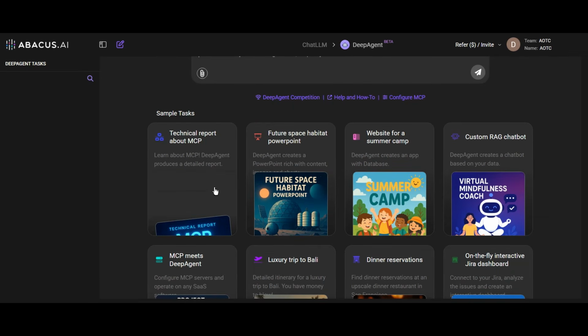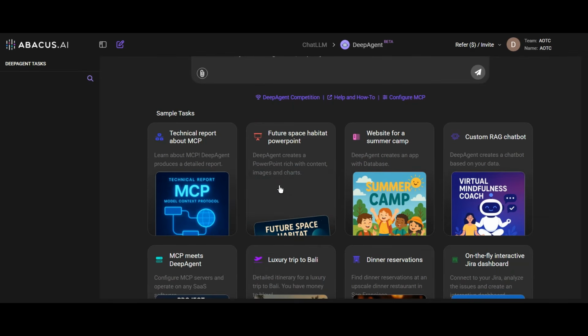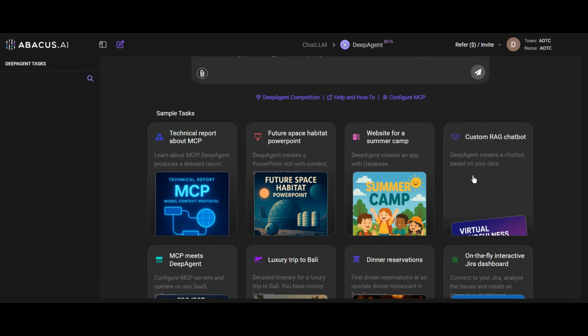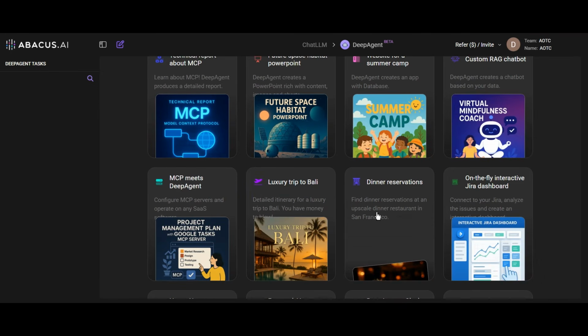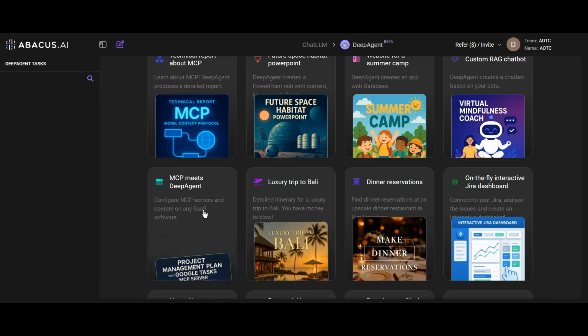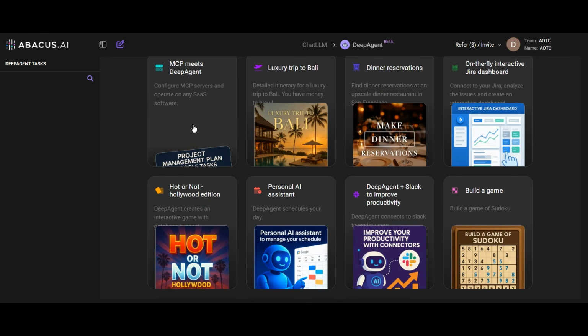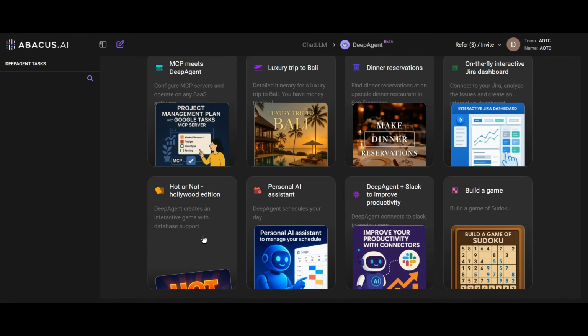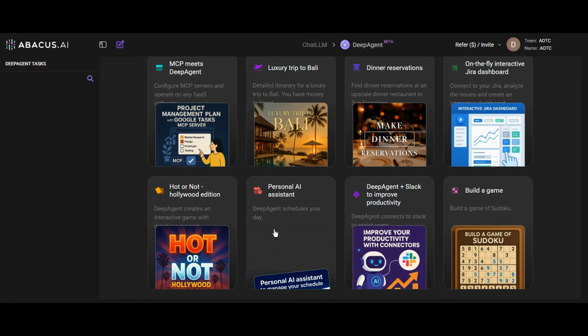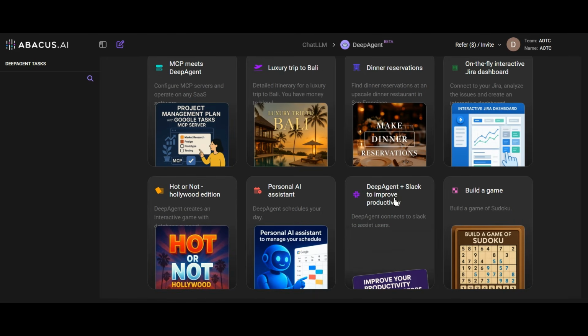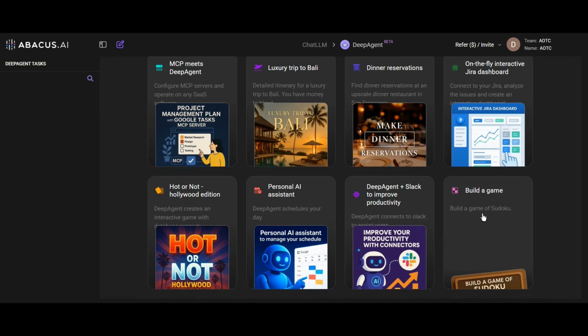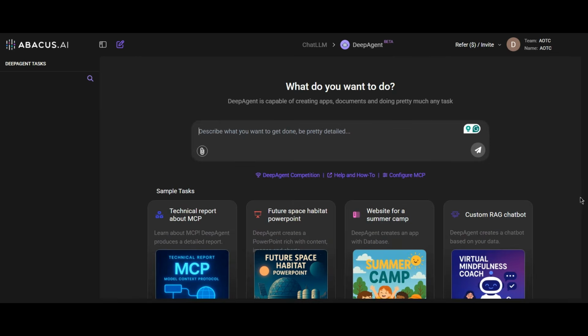As you can see here, there are some sample tasks. You can create a report, a PowerPoint, a website, a custom chatbot, a Jira dashboard, dinner reservations, an itinerary, and MCP servers. You can create games with database support, a personal AI assistant, connect DeepAgent with Slack, and build a game. You can do a lot of things with DeepAgent.